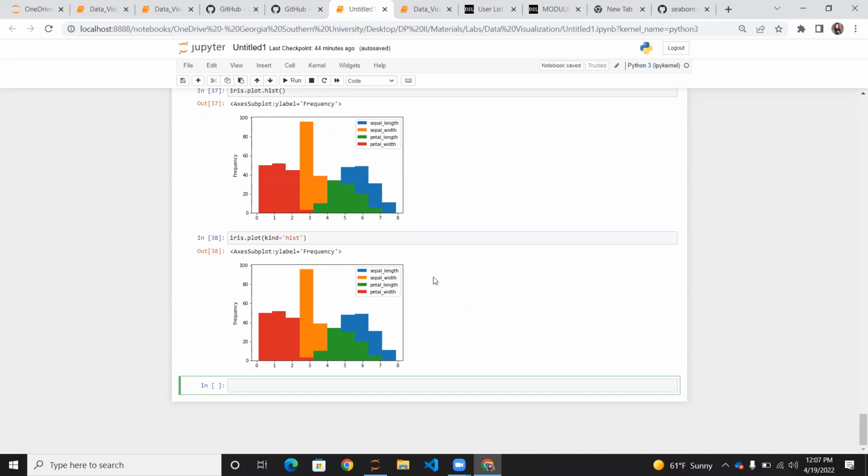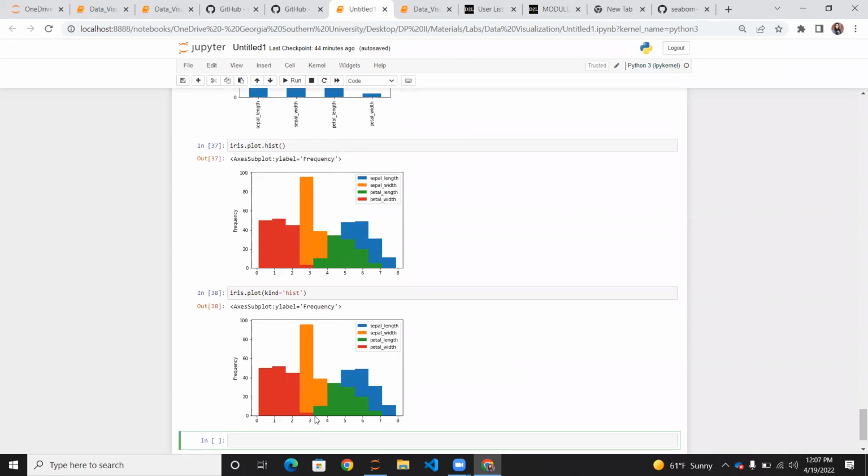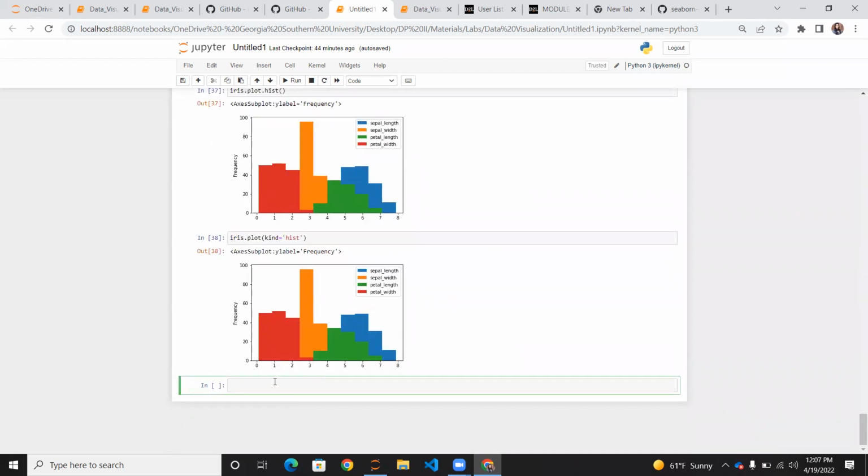If you want to do it for only one column, we have seen how to do it for only one row, right? We just pick one row and plot it. If you want to pick only one column and plot it, you can do that too. How can we do that? Just pick the column name. For example, we want to plot the sepal length only. We don't want to worry about the other columns. We just want to pick the sepal length.